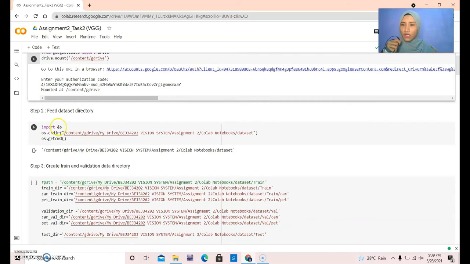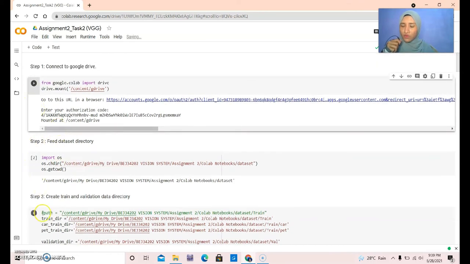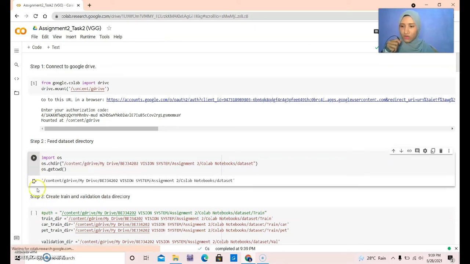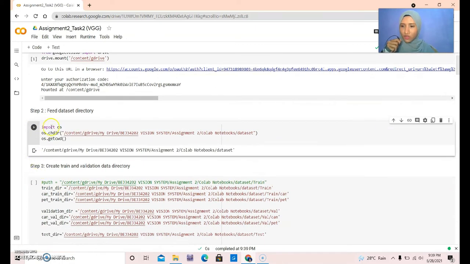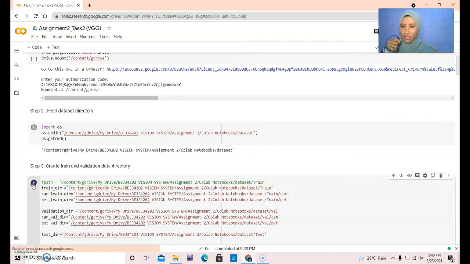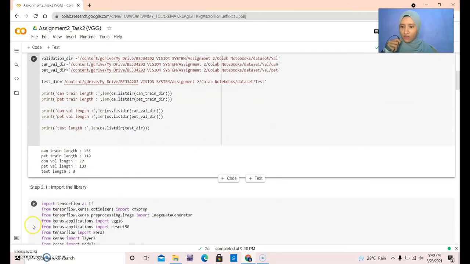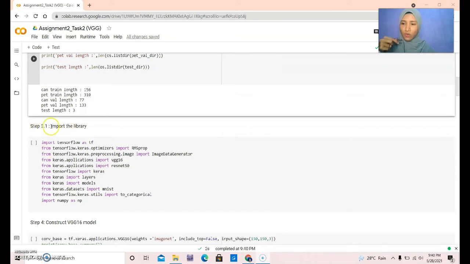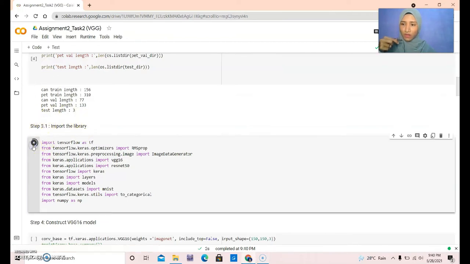And then step 1 until step 3 are the same steps as task 1. So we just run. Step 2 is to feed the dataset directory. Step 3, we create the train and validation data directory. And then for step 3.1, we just import the library, just click run.